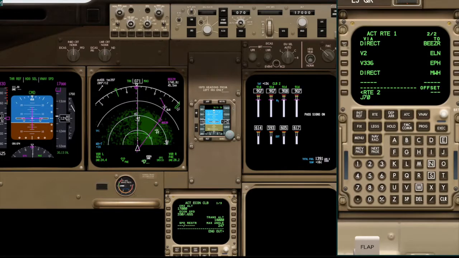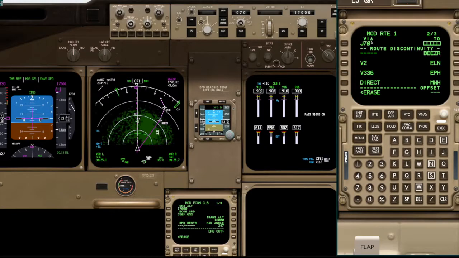And we can just line select that right to the top under the first via at L1. What that'll do is put that in, but then it gives you boxes because it has no idea where along J70 you want to end up. Well, the clearance was J70 to Ephrata. So we'll put in Ephrata.